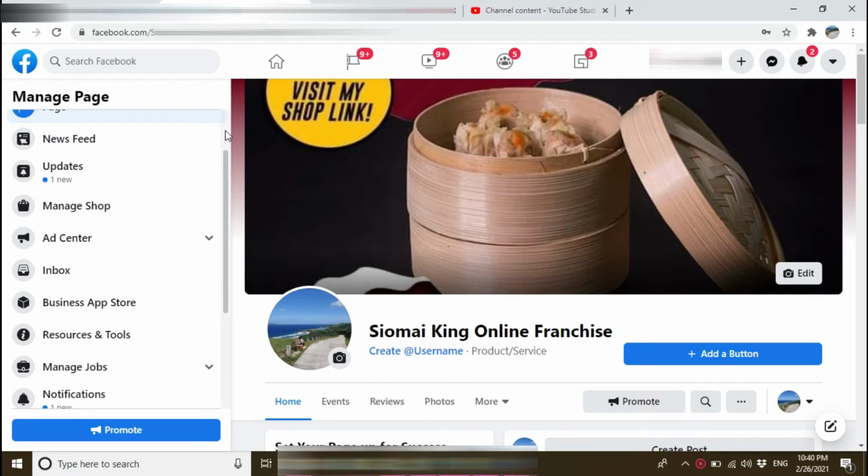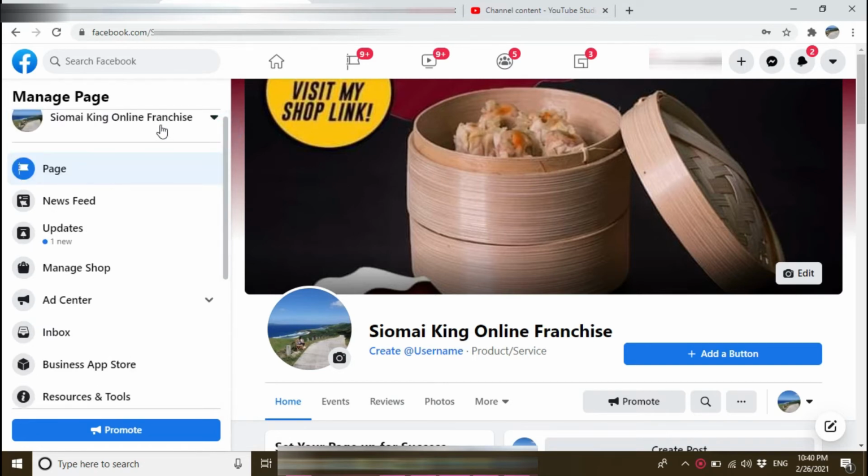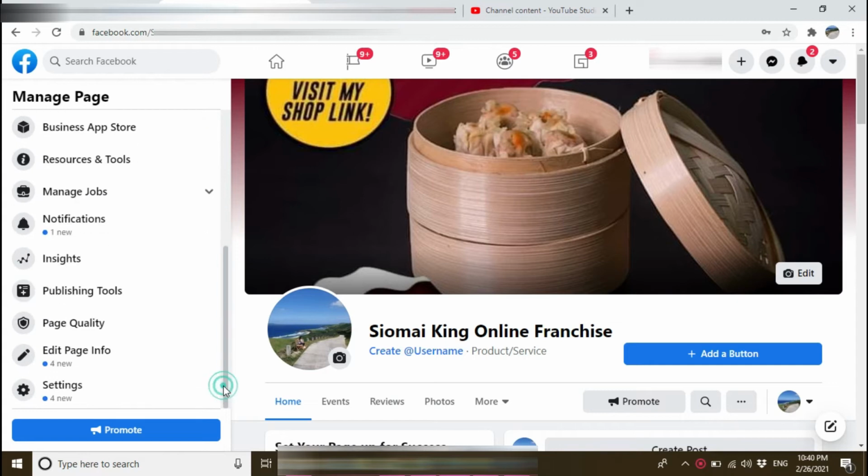On the left side you will see the name of your business, and then you will see different pages such as newsfeed, updates, manage shop, and the settings is just right below, which is this one. And you can also edit your page info, your quality, your notifications. If you want to hire some people, then you click on manage jobs, and these are your business app store and resource tools. Now if you want to edit your cover photo, just click on this one. And if you also want to edit or remove your personal photo, then just click on this one.